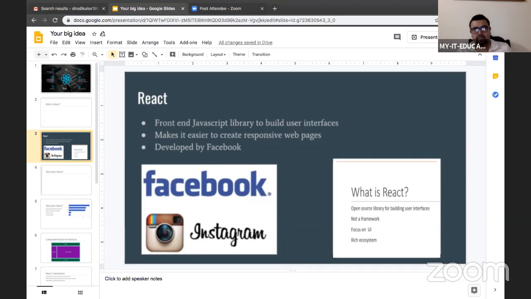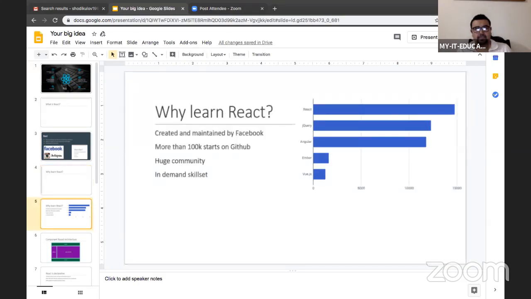Okay, so React, that's what it does. Next, keep going. All right, created and maintained by Facebook, React, jQuery. So according to this chart, React is the leading JavaScript framework, the library it looks like. The second one is jQuery, right? Yes. Okay, go to next.